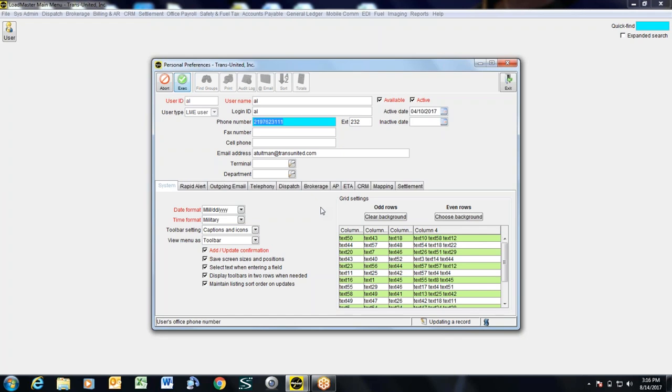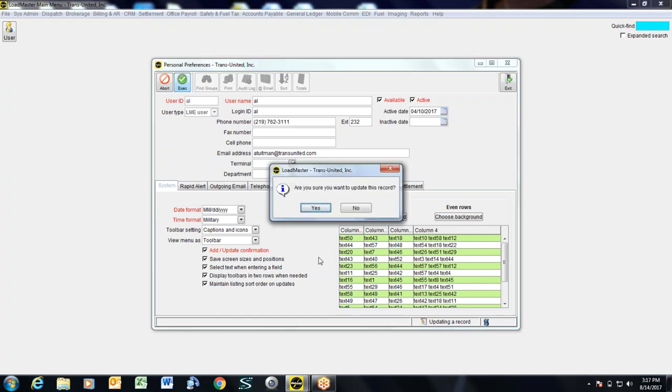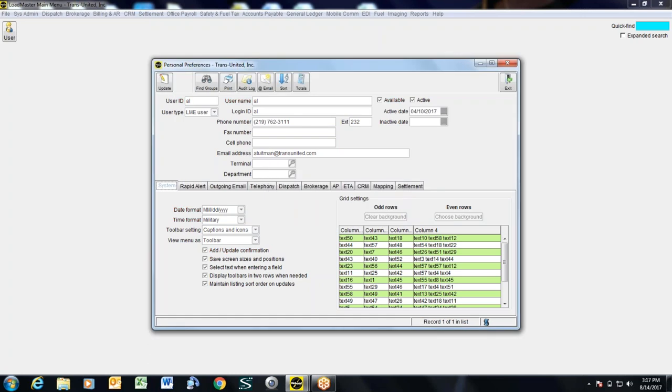Right. Once you've updated your settings here, you can execute at the top. Execute saves records in our system. You can see we have that add update confirmation, and so it's going to ask if you're sure you want to update. We can hit yes, and we can update our user file. What did you do to do that? You can either hit enter on your keyboard or hit execute. Yeah, hit execute. There you go.